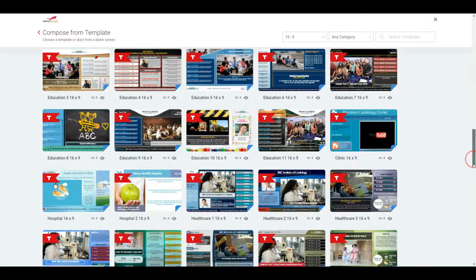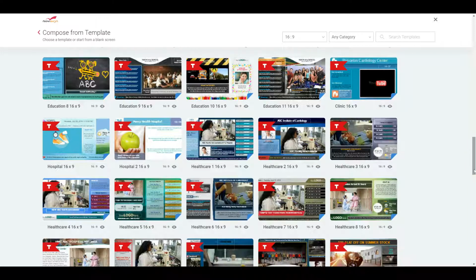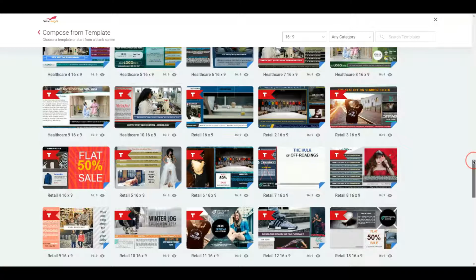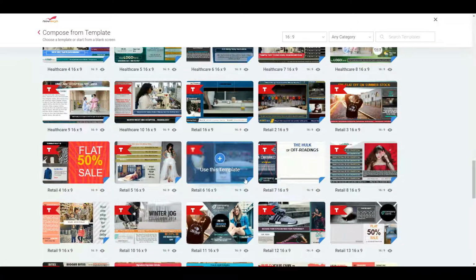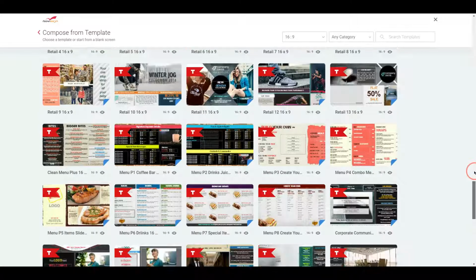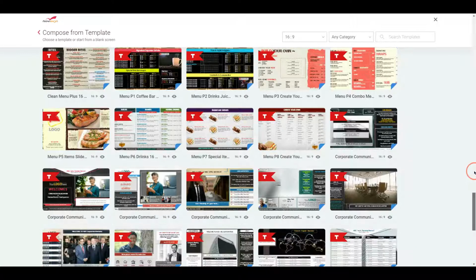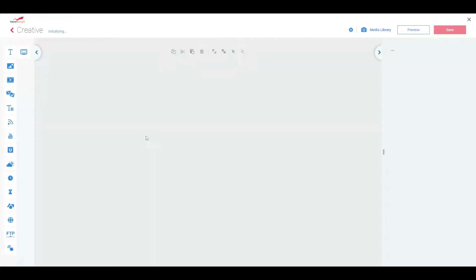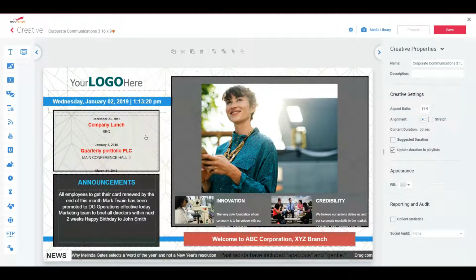Healthcare. This would be a good fit for medical clinics, hospitals, doctor offices. As we go down, we've got more here. Retail, so promoting specific, let's say, upcoming sales, specific products, advertising style. This would definitely work well. We've got more menus. And towards the bottom, corporate communications. For this example, I'll pull up something for, let's say I want to put a sign in my lobby that's got general information.